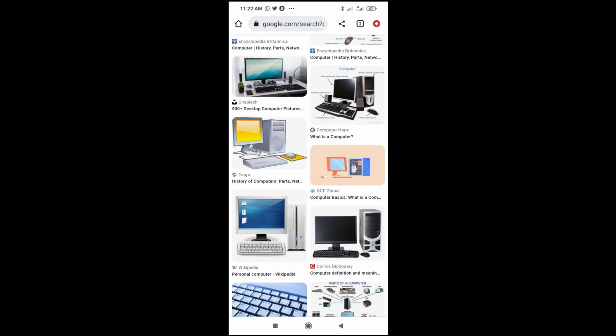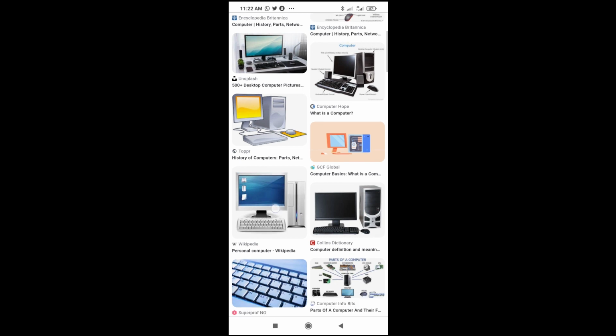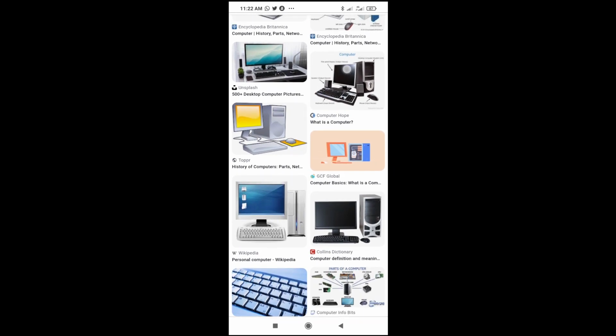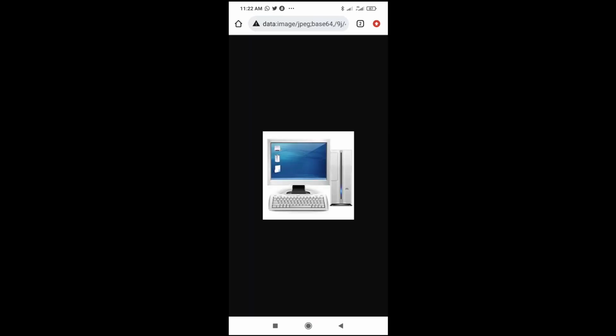So right now the image will be opened in a new tab. You can see here's the image which I copied. So let's go to the new tab right here at the top. Click here, then the new tab. So right now, as you can see, here is the image which I opened in a new tab.